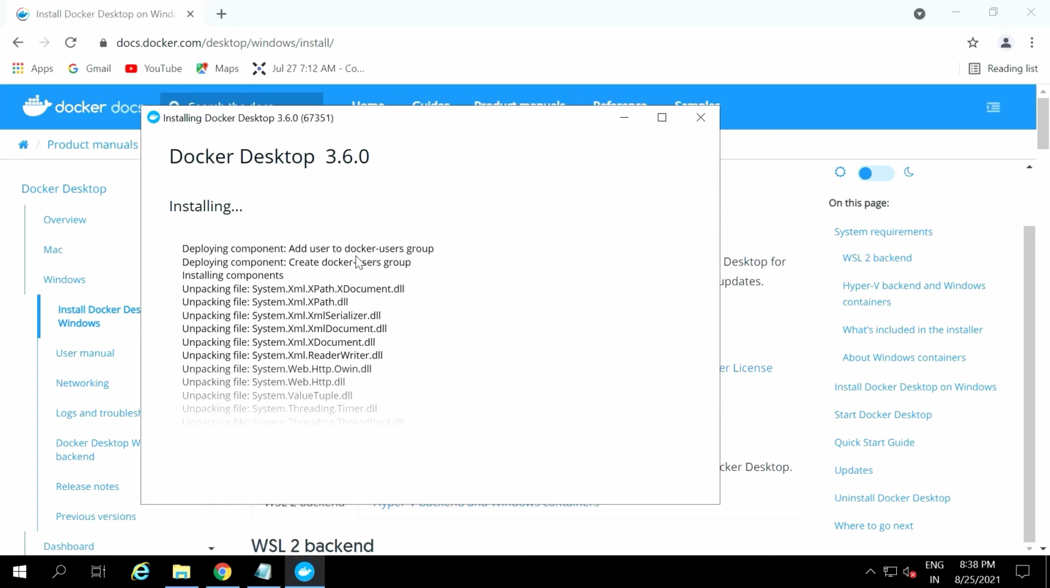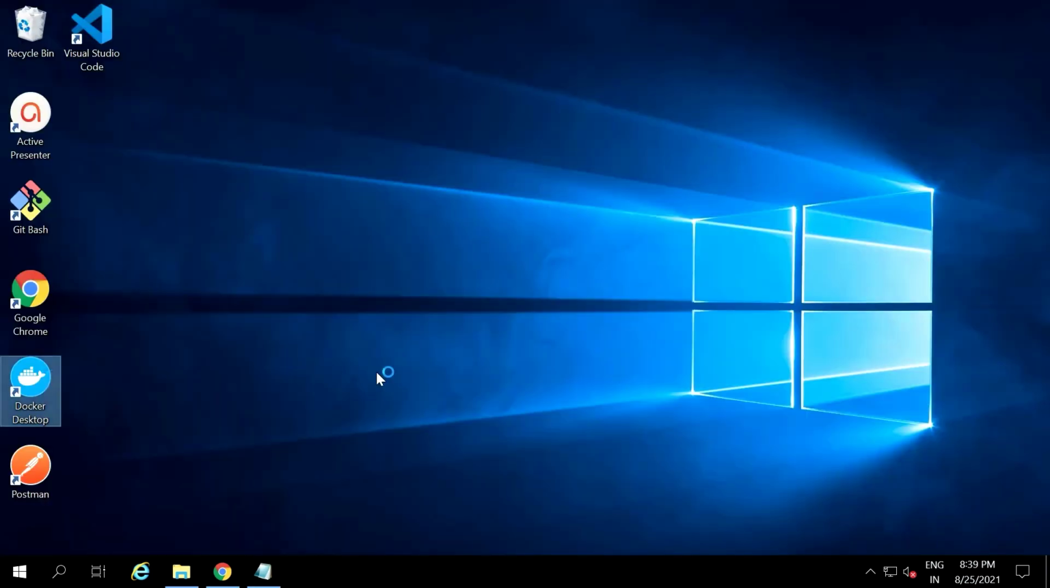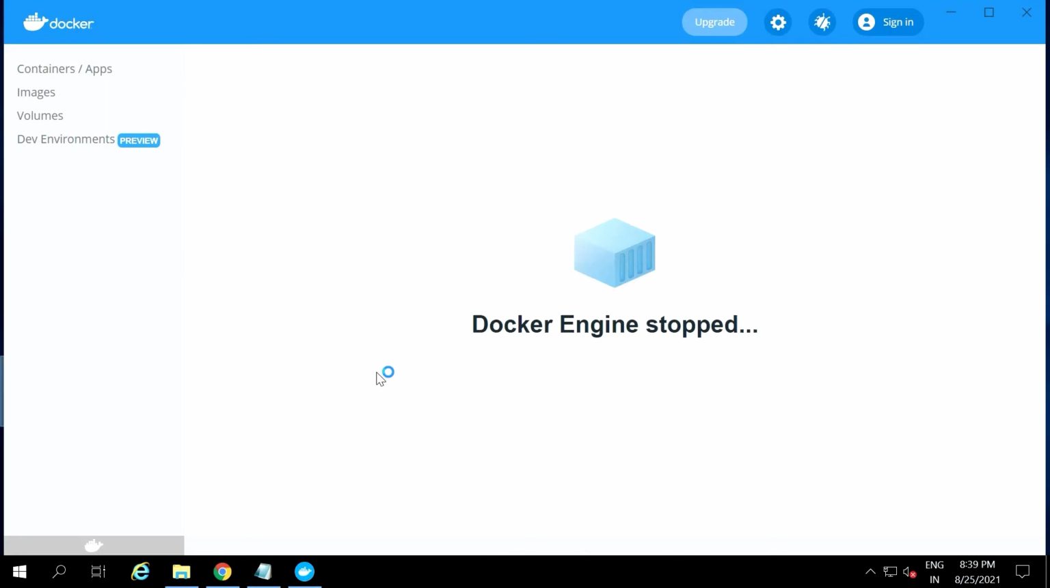It will take a few more minutes to complete the installation and get all the packages which are required, like the XMLs and the DLLs. All the DLLs it will be installing and tagging. So this will take a few minutes. Wait until the installation succeeds. You can close that. Now the Docker Desktop app is on your desktop.